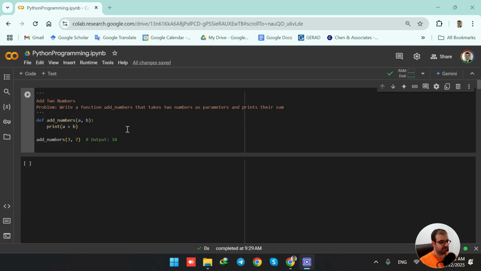In today's video, we would like to write a program that declares a function that takes two numbers as parameters and prints their sum. I'm declaring the function called addNumbers using the def keyword, and in parentheses I'm having two parameters, a and b. Whenever this function is called, it is going to print the value a plus b for me.